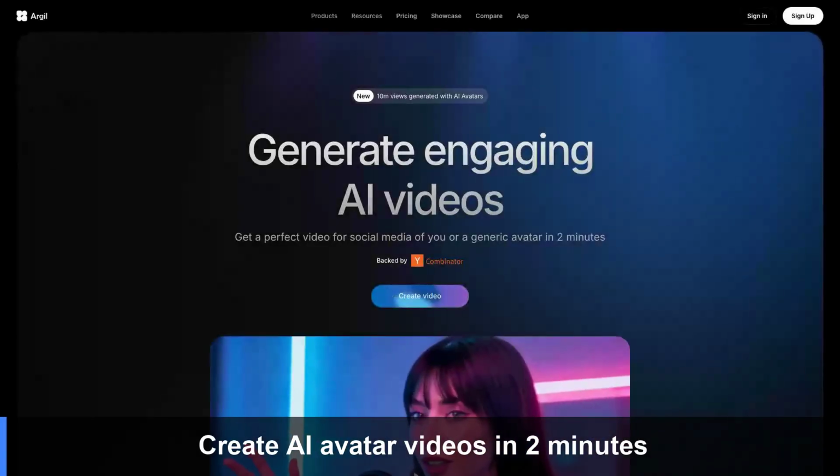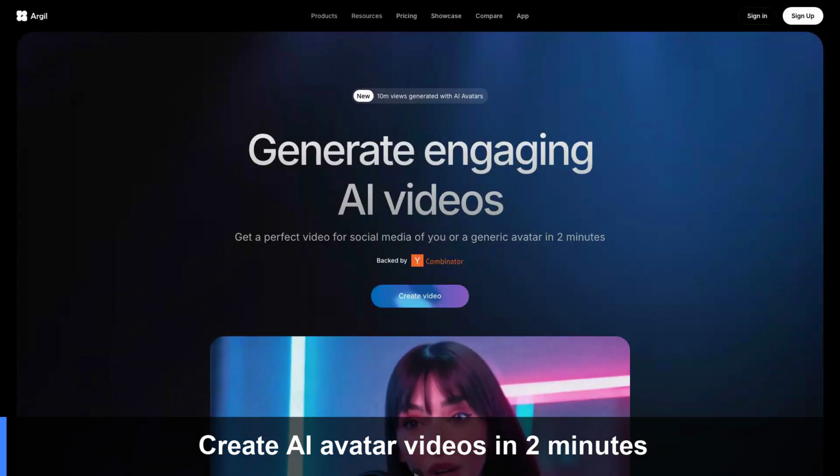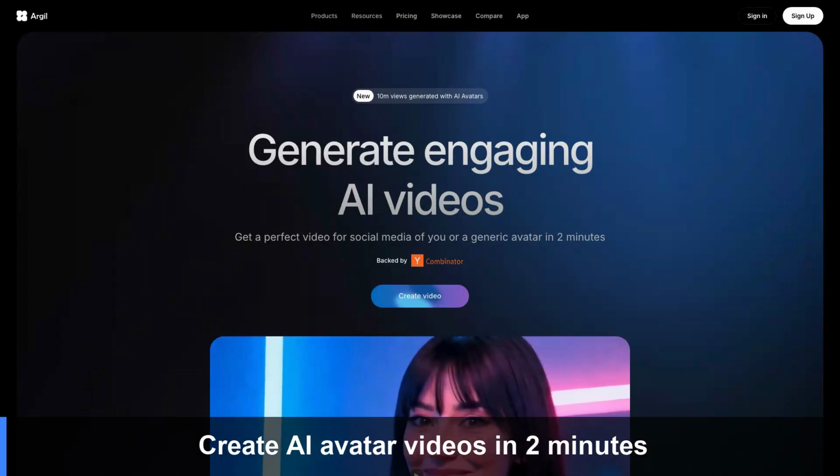You can create AI avatar videos in 2 minutes with AI, and I'm going to show you the whole process, not just talk about it. The tool is Argil. Stick around, because the result at the end is genuinely impressive.